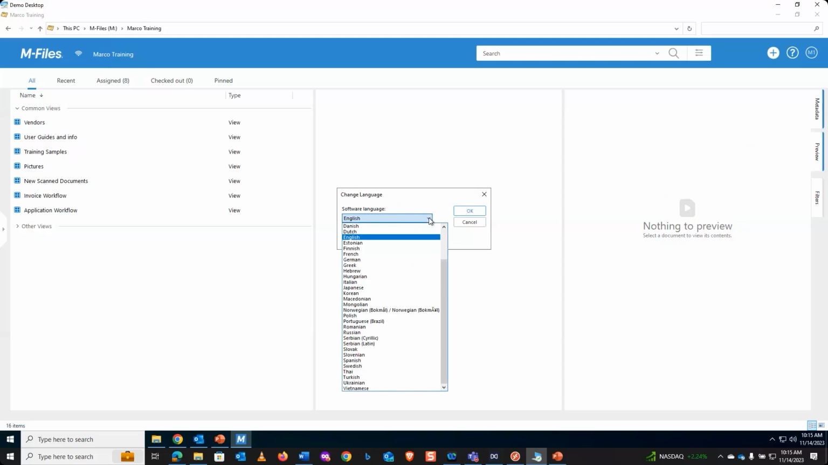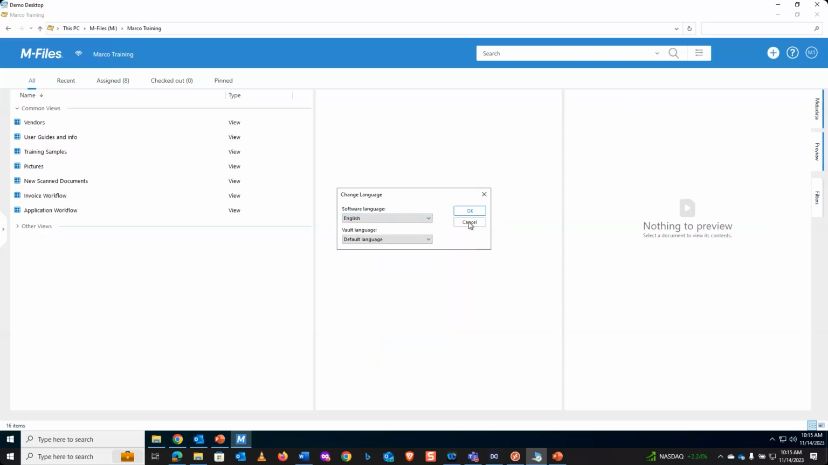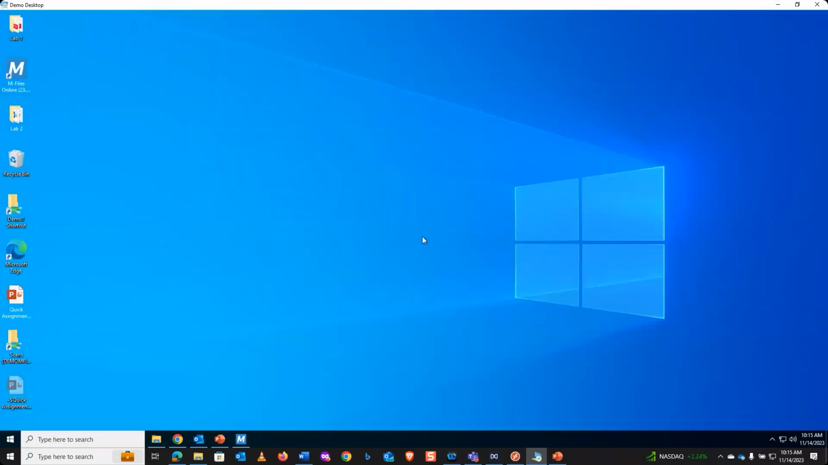You have a lot of choices. Wow. Quick note here with the language change, it changes the interface language. The documents within your vault, you would need to make changes to those. I'm going to leave mine English. That covers today's quick tips.